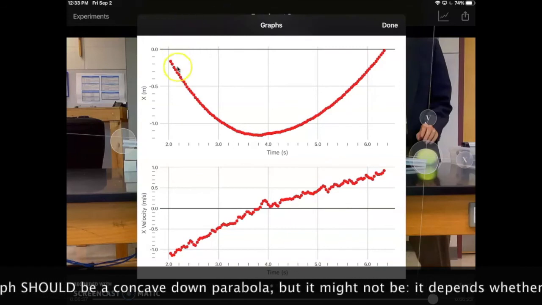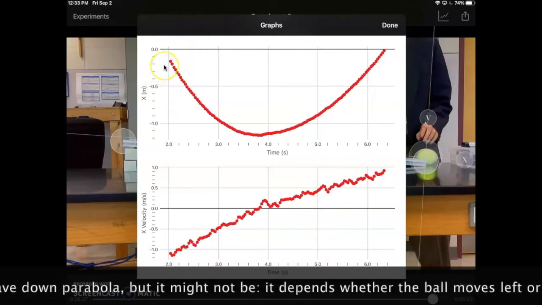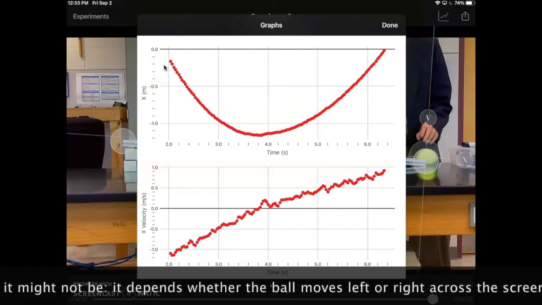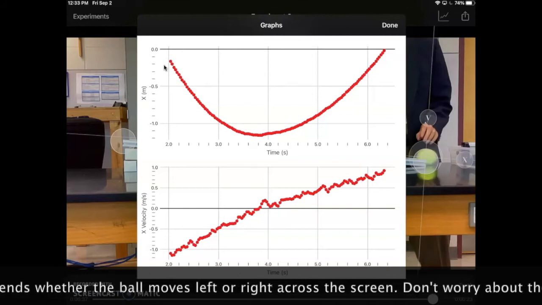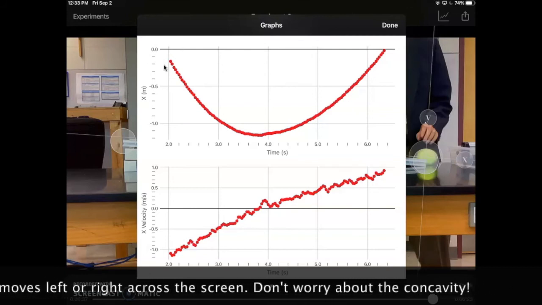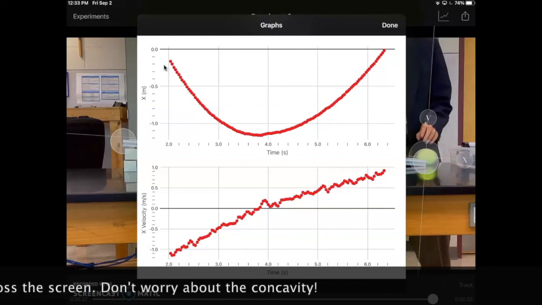Okay, so it's not the concave down parabola that I was hoping for because I filmed my video from left to right, unfortunately. It's okay. Just go with it. All right, if yours looks like that, don't worry. It's not a huge problem. All right, so we're going to say done.